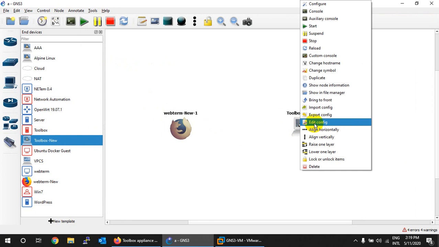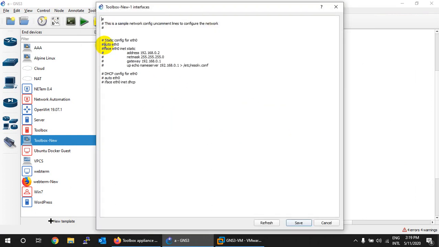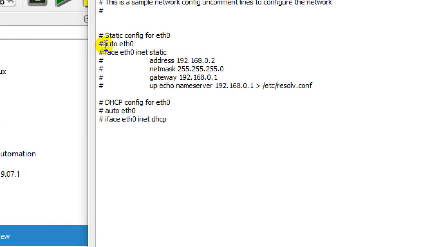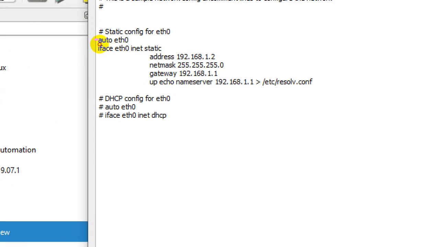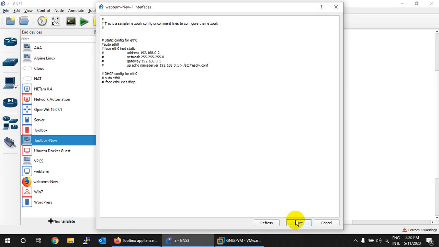Okay, how do we assign an address to this Docker? Right click on this one, go to edit configuration. For a static IP, keep in mind you have to start from auto, remove the hash, this one, and this one. Assign any IP you like. Suppose I want to assign 1.2. The gateway should be 1.1 and the DNS server should also be 1.1. It's up to you. Right now we don't need DNS, anyway. Okay, so this is the way to assign a static IP. Start from here, remove the hash up to this point, and save.